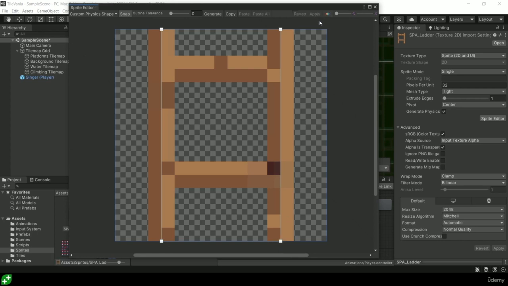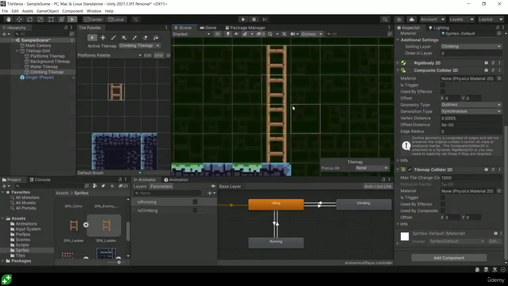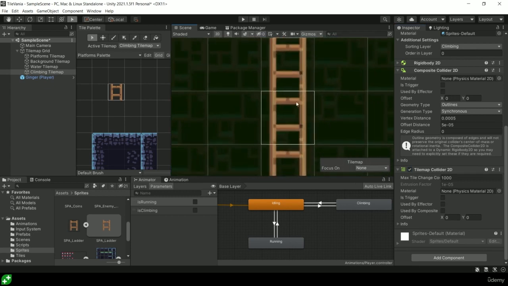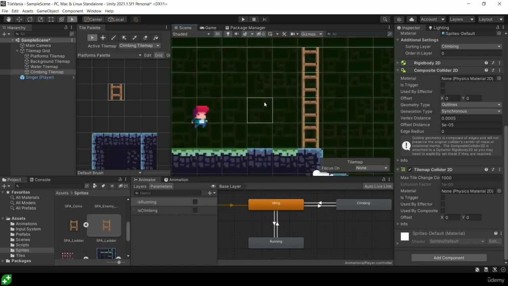Now if I click apply, X out of that, click on my climbing tile map, and it may not look right for you. It might still look the old way. I had to unclick and click back on the tile map collider for it to take on that physics shape that we put on it. I still don't like the little green lines in there. I'll have a look at that. If we get stuck on those, then we'll play around with a few things here. It looks a little bit buggy to me, but we may have done something wrong. We'll come back to that if need be.